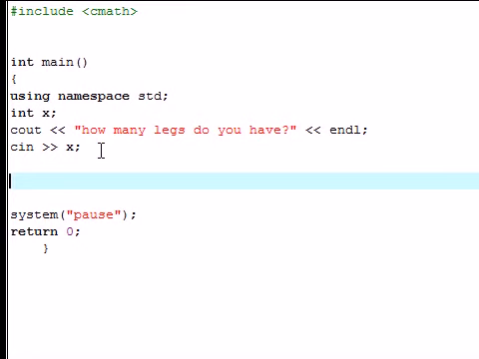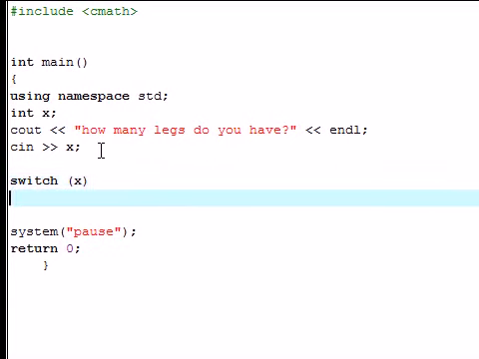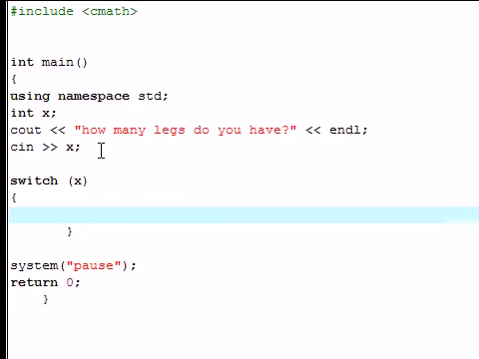Next, let's get to the fun stuff, the new stuff, the switch statement. The syntax for your switch statement is switch, and in the test condition you say what variable you want to test. We want to test the variable x. Now, after we tell C++ what variable we want to test, we have to give it a bunch of different options, or cases.